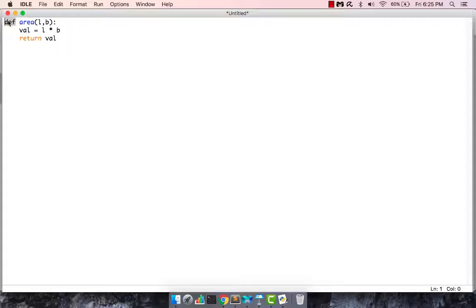There's a def keyword. There's nothing to specify before def, whether it's going to return an integer or a float or anything at all. Then there's the function name, and then there are arguments. Then this is the code block. Now let's see how to call it. So I can write c is equal to area of 9, 8 and print the value.